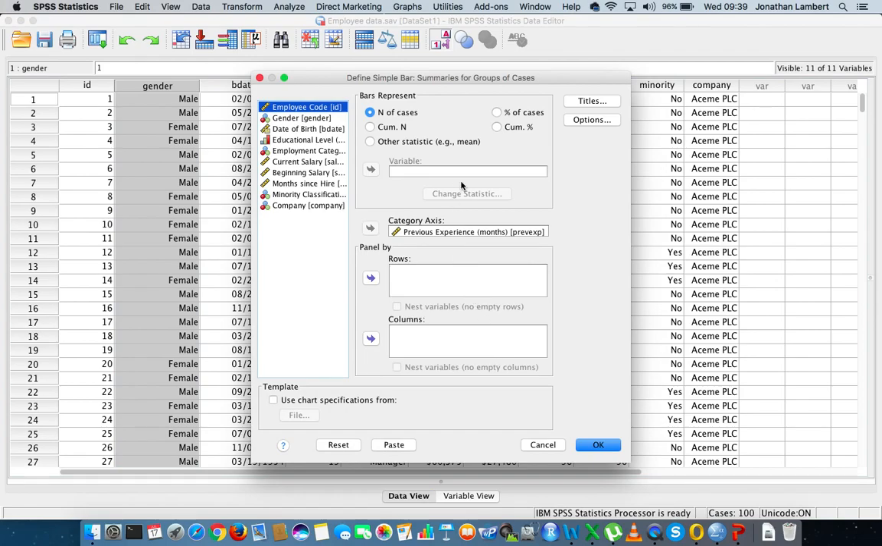We get this pop-up window, which asks us to define what type of chart we want with respect to the vertical axis. N of cases means that the vertical axis represents the number of cases. We could change the vertical axis to represent percentage of cases, cumulative frequencies, or percentage cumulative frequencies. But for this example, we'll concentrate on the vertical axis representing the number of cases. The horizontal axis is defined to be the category axis. So we'll take the gender variable and put it in the category axis, and that's it done. That should generate a bar chart for the gender variable. So let's hit OK.